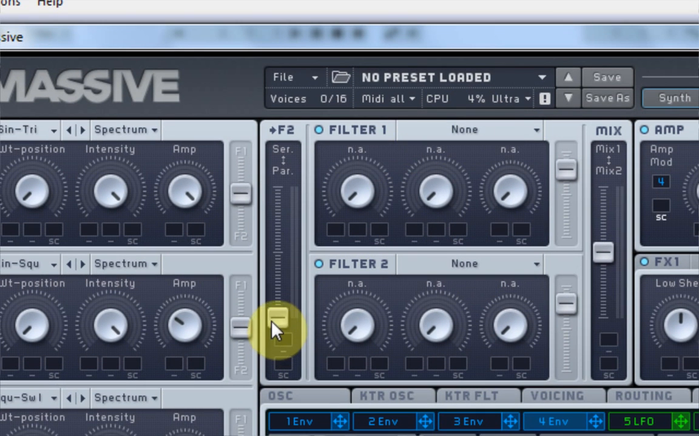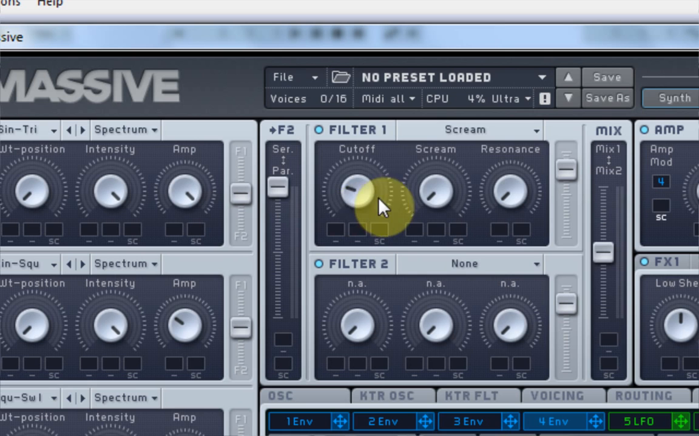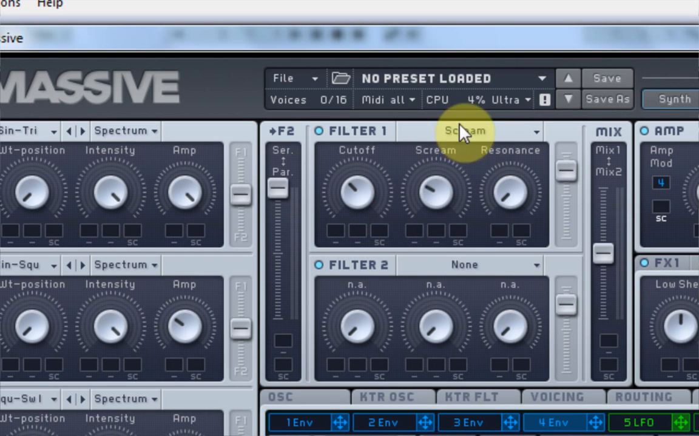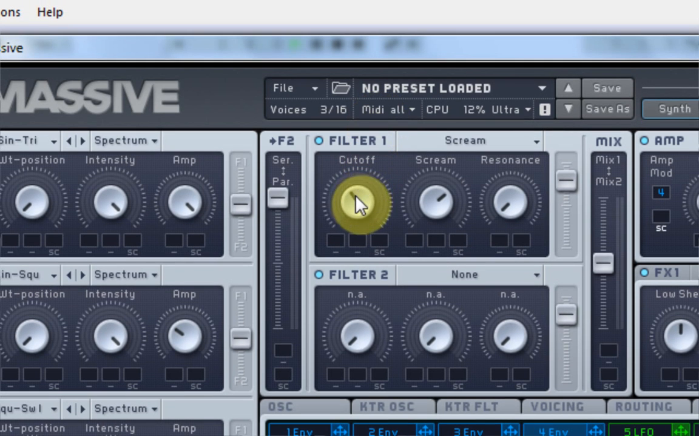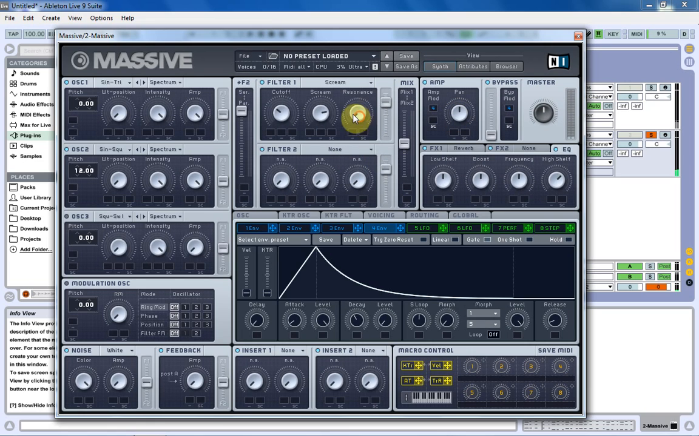And another thing we can do here too is turn on the filter to something like Scream, and that will be able to manipulate the sound a little bit more. Cool. Those are just some things to keep in mind if you wanted to use them. And obviously you could put on a delay or something like that. You've got this extra effects insert over here.